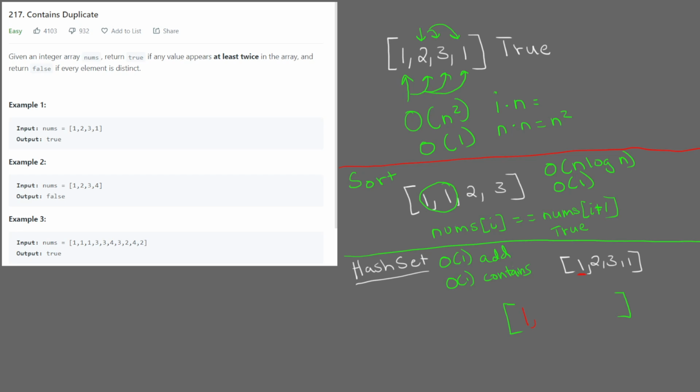Is 2 in the hash set? No. So we store it. Is 3 in the hash set? No. So we store it. Then we get to this element and we check if 1 is in the hash set. Okay, 1 is already in the hash set, so we just return true and our program ends right there. If we're able to add the entirety of the array into the hash set, then we know that there are no duplicates and we return false.